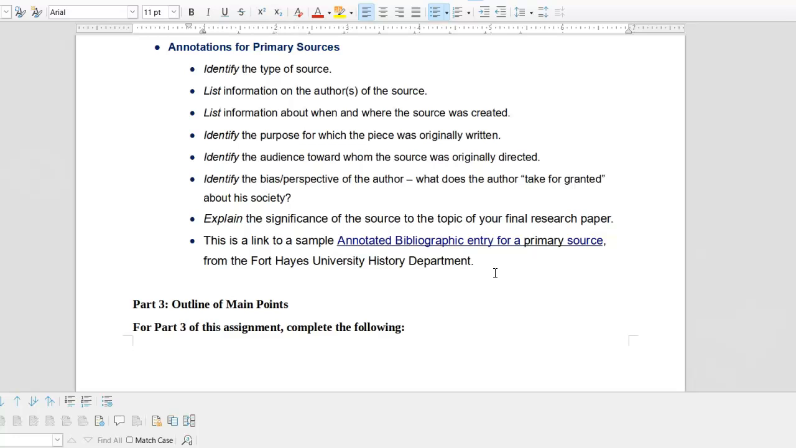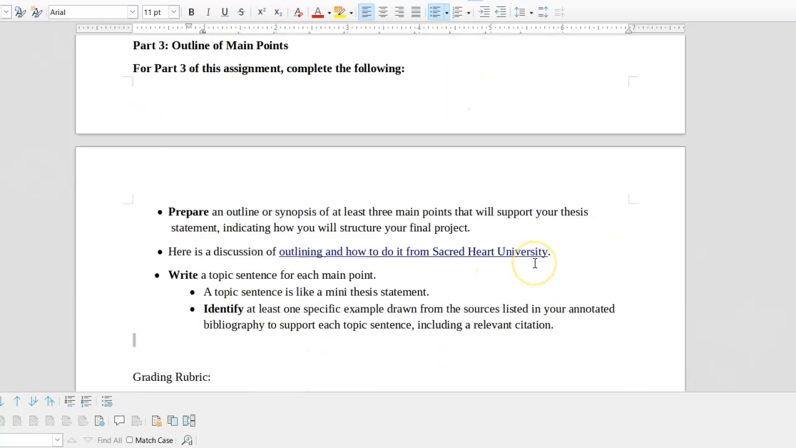Then at the end, you're going to have a general outline of your paper that is going to include at least 3 specific main topic points for this assignment. Again, there's a discussion here from Sacred Heart University on how to do this. You're going to write a topic sentence for each of those main points, and that topic sentence should be like a mini thesis. It should be supporting your main thesis, but also it should be a point that you're scaffolding, that you're using to prove your main thesis with a specific area that you're going to cover with that.